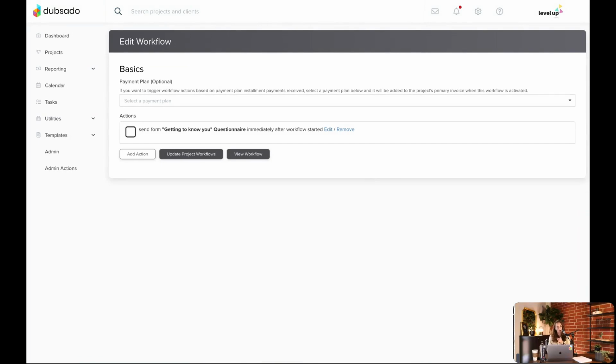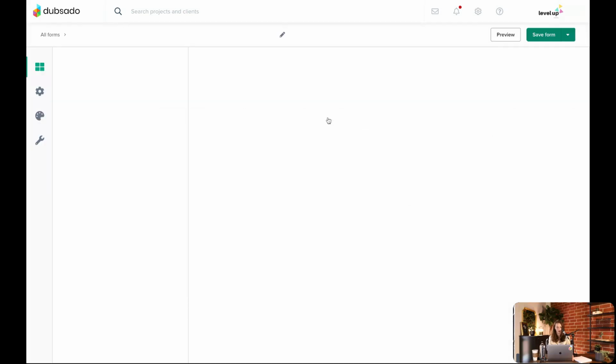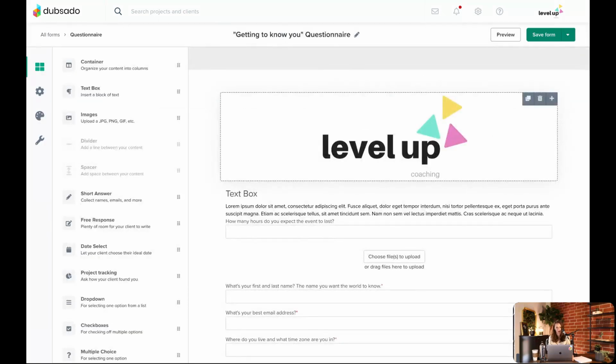If I want to make sure that my client fills this out before the next steps of my workflow, that is done specifically on the form or the scheduler or the invoice itself. So for example, on a form, I'm going to go into templates, then forms, and let's just go to the getting to know you questionnaire. I think that was the one I was working on.